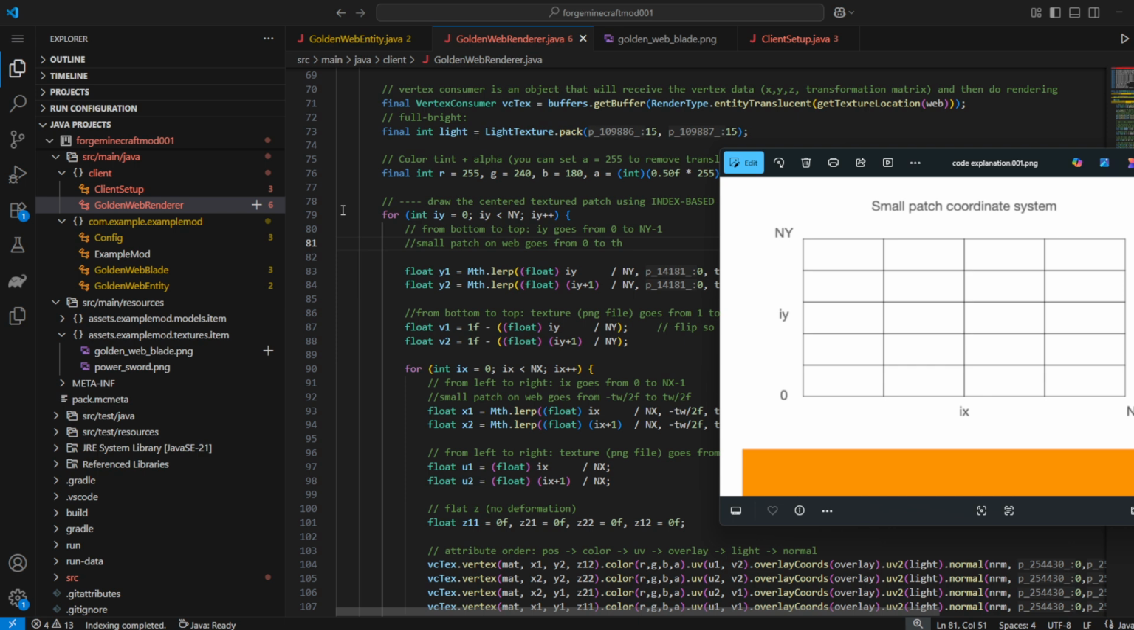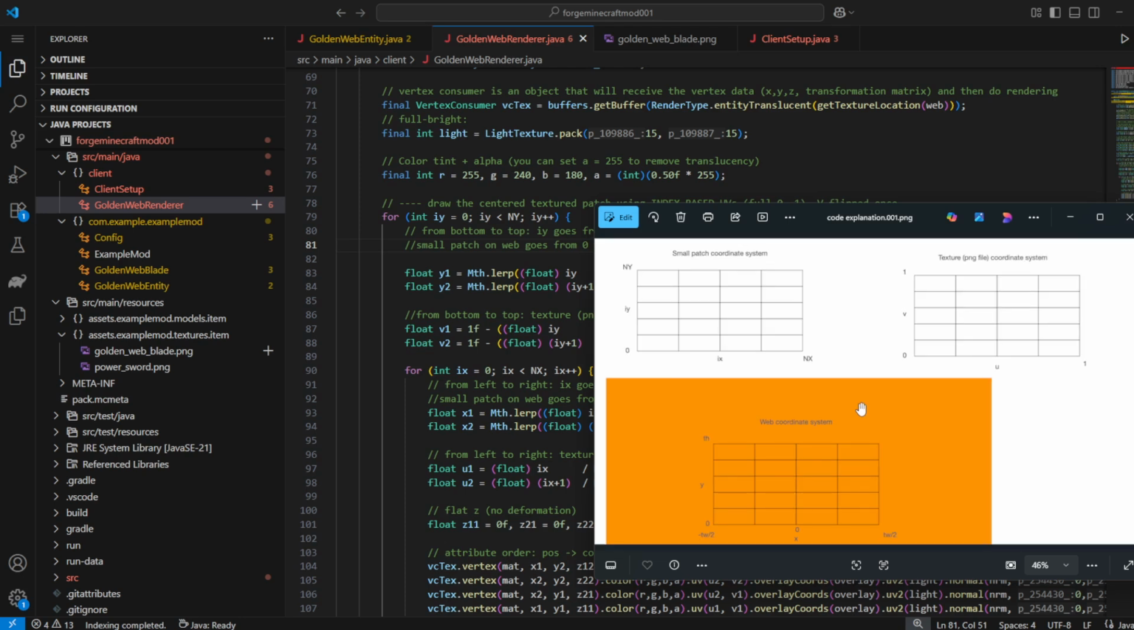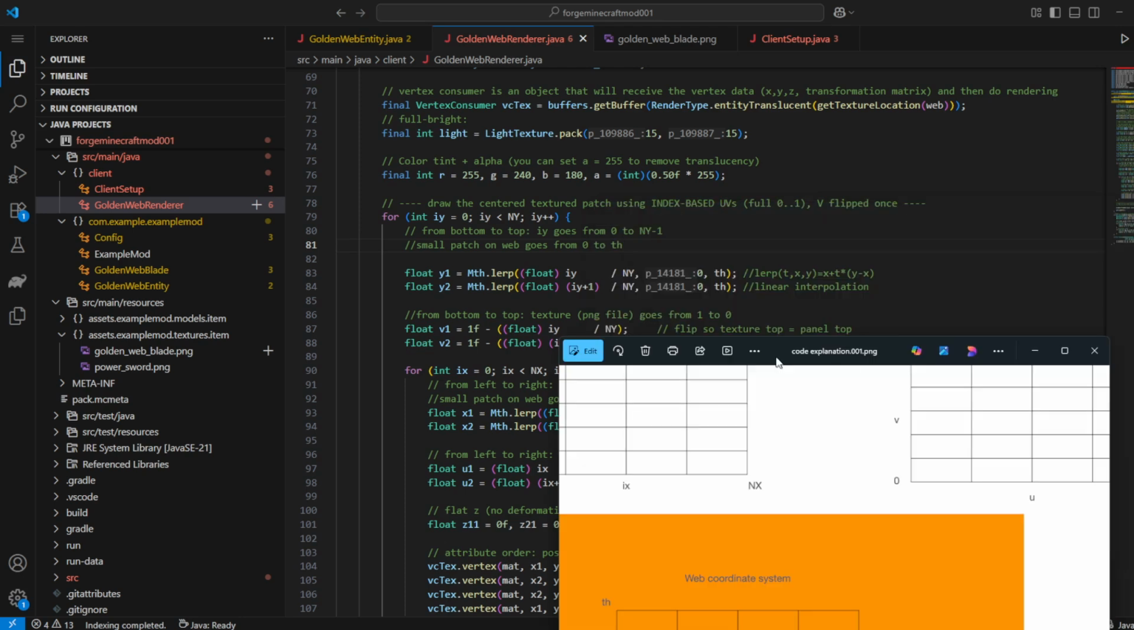So float y1 and then math.lerp. What lerp does is basically help map. It gets the coordinate of the range and then maps the y onto it. So y1 is math.lerp, y2 is math.lerp, iy plus 1. This just maps this part onto this part.